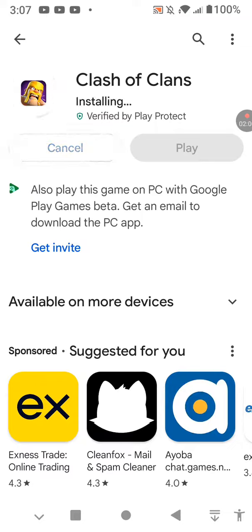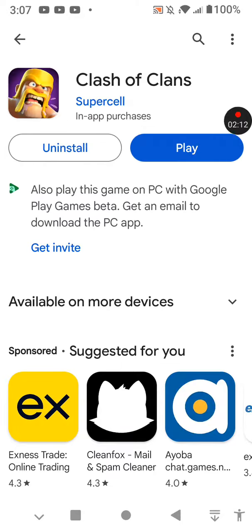So we are done with the downloading, and now we are installing this software or application on our device. So let's wait for it to get done. So guys, as you can see, we are almost done with the installation. So we have gotten this Clash of Clans on our device. So to open it, you just tap on play and it's going to open for you. So this is how to install or download Clash of Clans on your device.